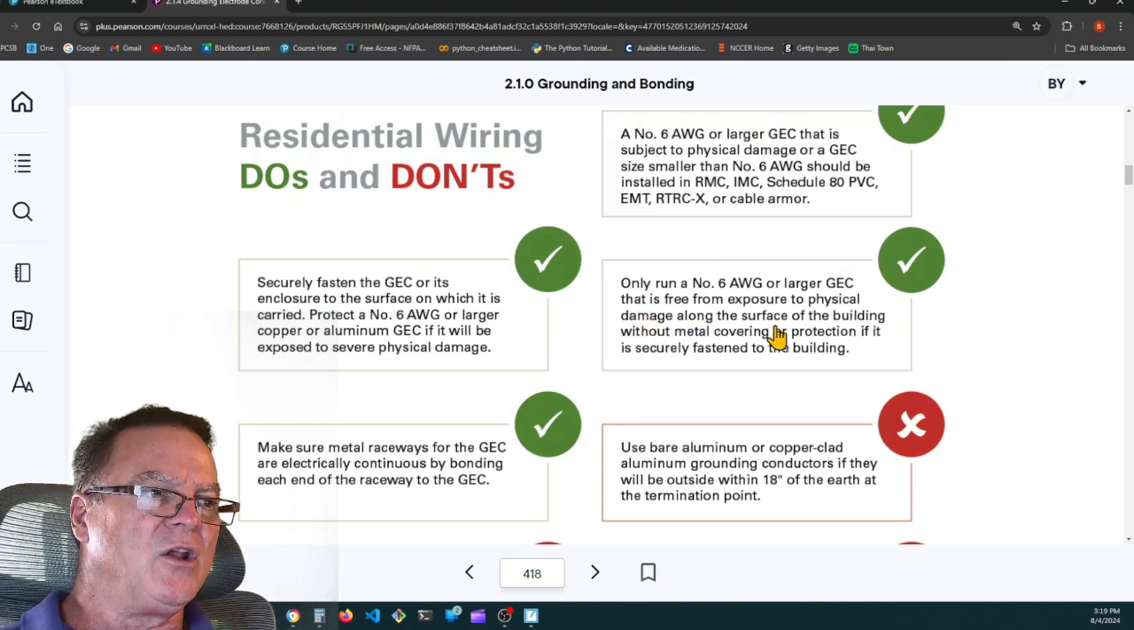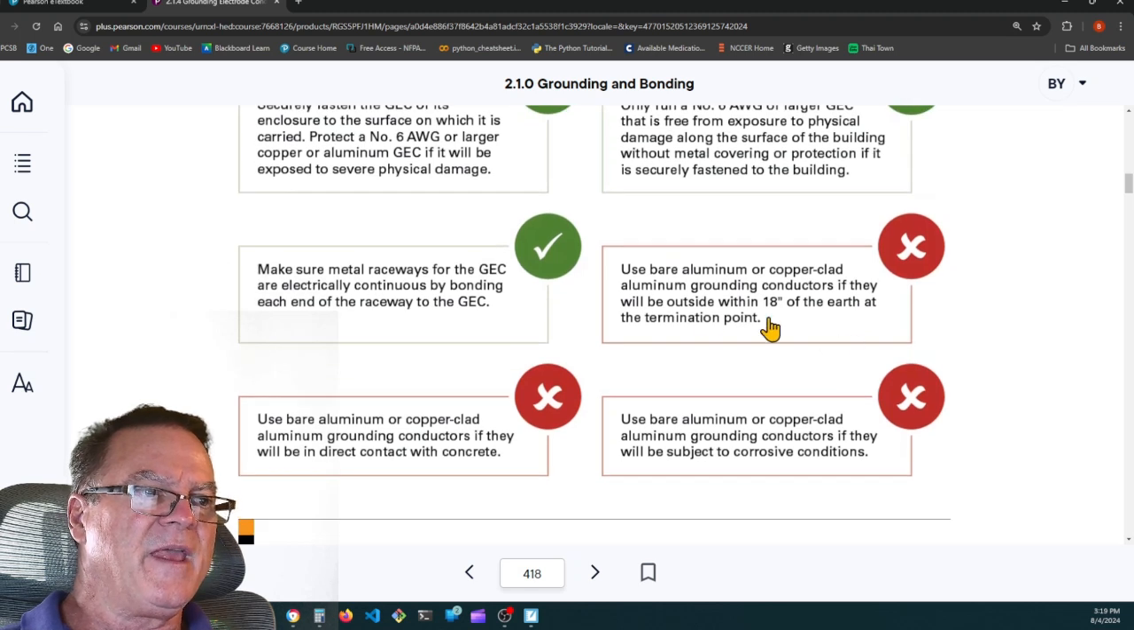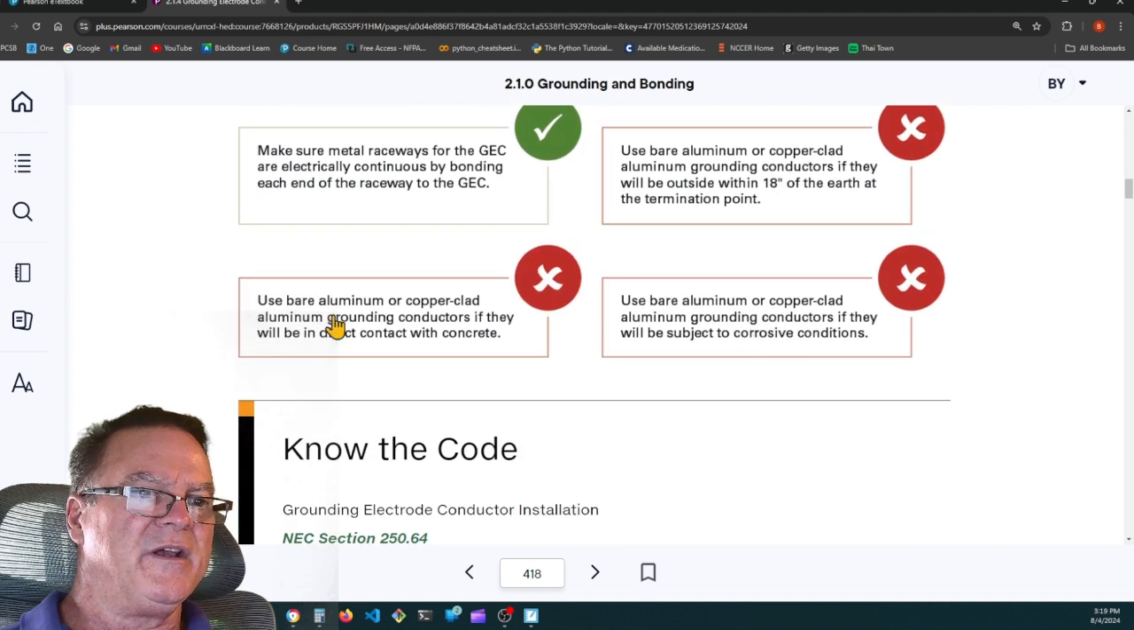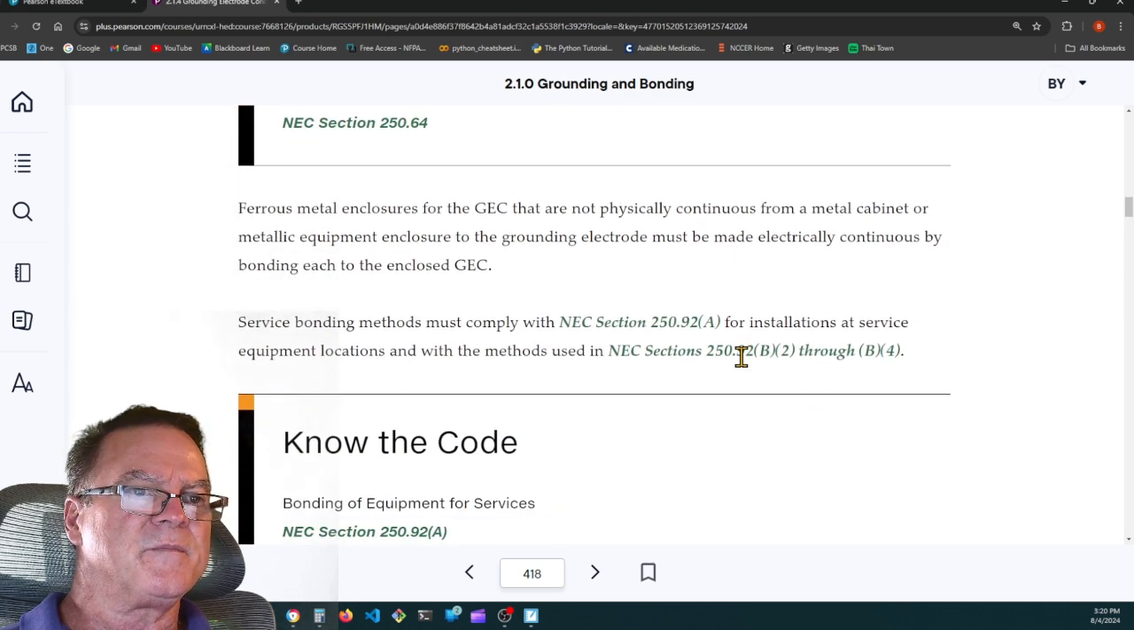Only run a number 6 gauge or larger grounding electrode conductor that is free from exposure to physical damage along the surface of the building without metal covering or protection if it is securely fastened to the building. Do not use bare aluminum or copper-clad aluminum grounding conductors if they will be outside within 18 inches of the earth at the termination point, in direct contact with concrete, or subject to corrosive conditions.